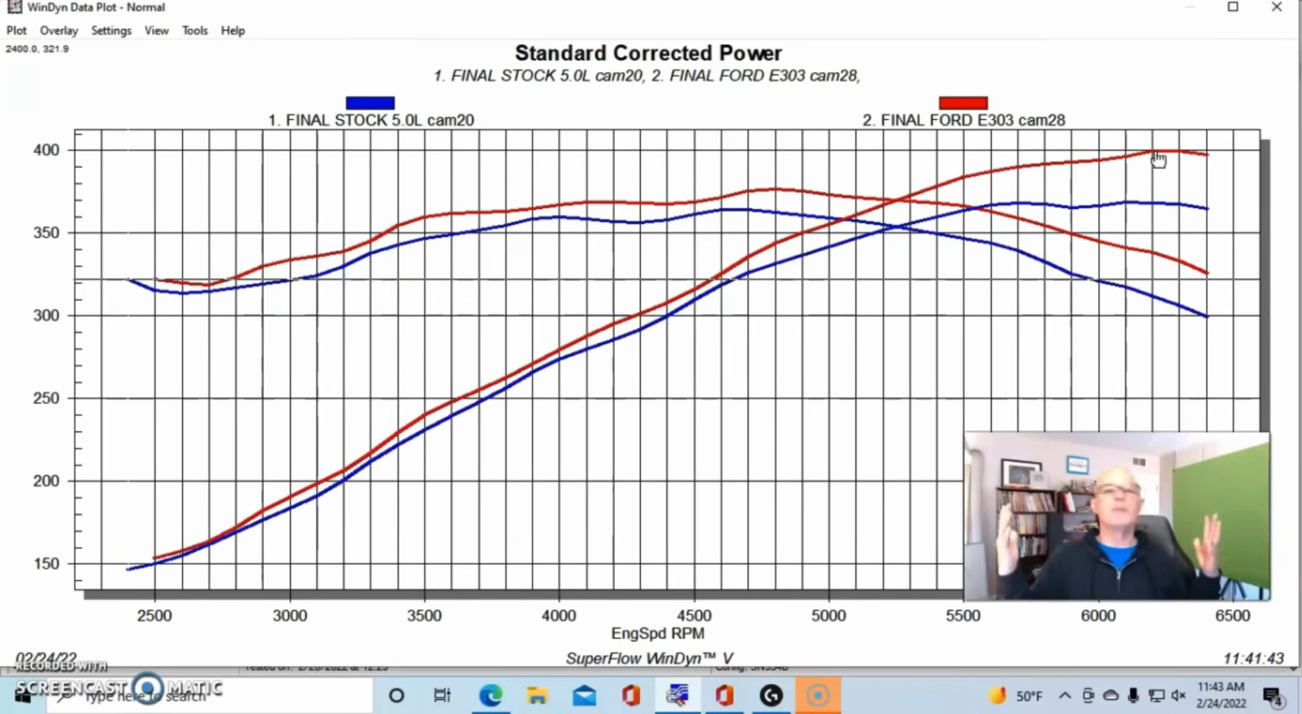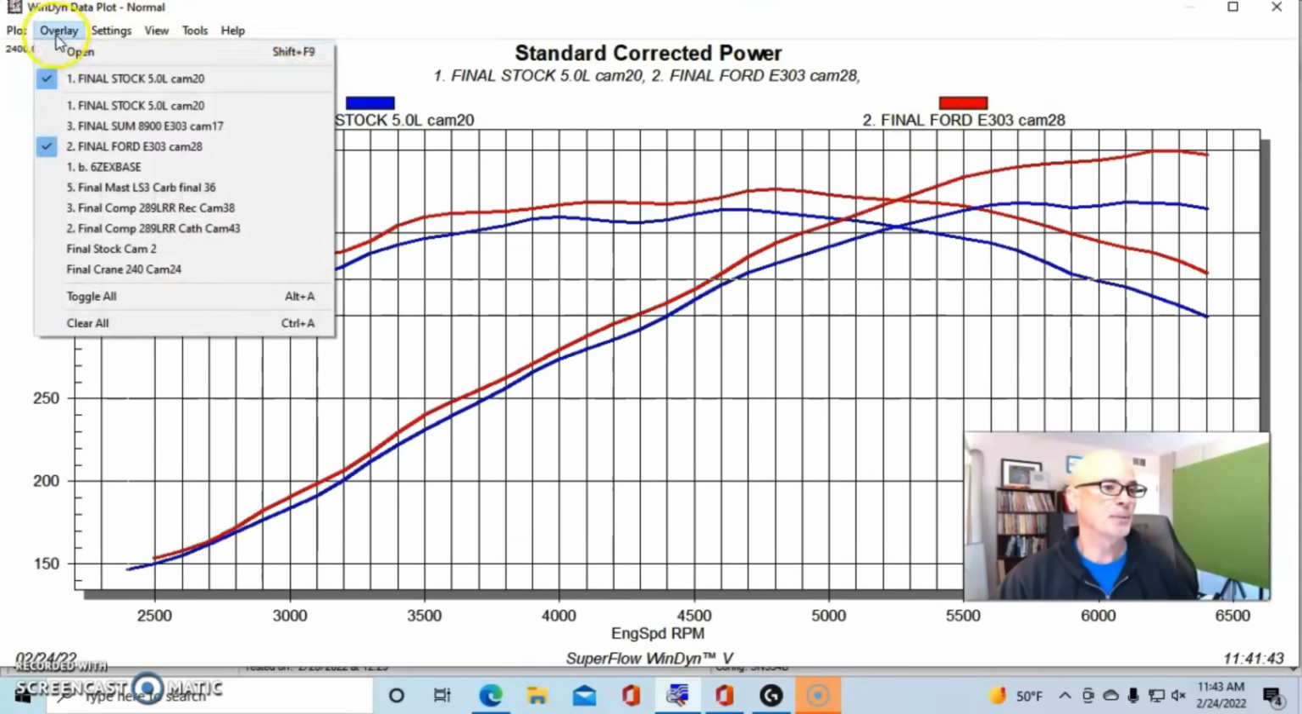So what does all this mean? We've got a single pattern versus dual pattern. We've got a little bit more exhaust duration on the Summit cam, a little bit wider LSA. So what does all this equate to? So we can take a look at that. Here's what happened when we ran the Summit cam.